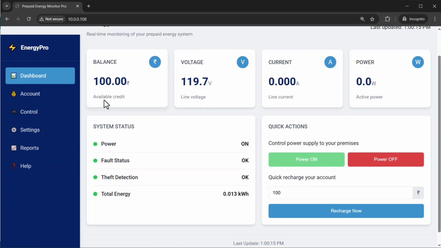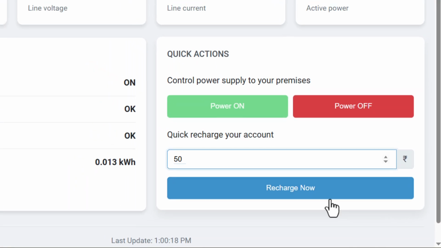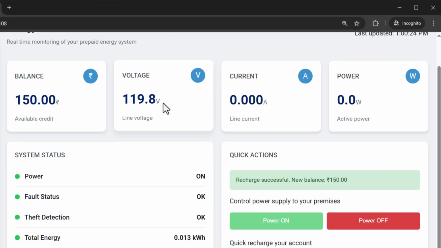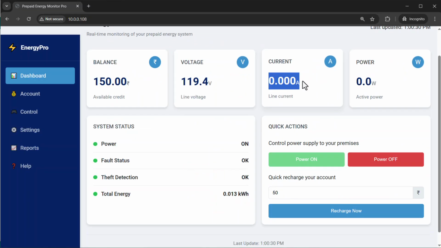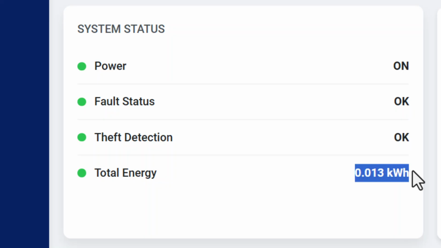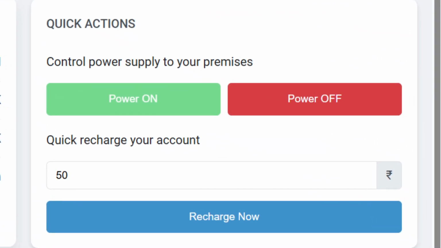First, you need to recharge the energy meter. To recharge, you need to enter the payment amount here. Hence, the recharge is done. The homepage dashboard shows the prepaid balance, voltage, current, and power. On this system status part, we can see the power status, fault status, theft detection system, and total energy consumed. You can turn the load on or off from here.